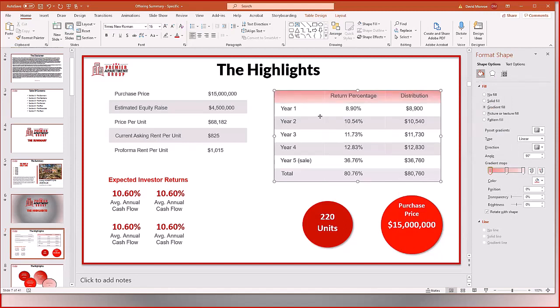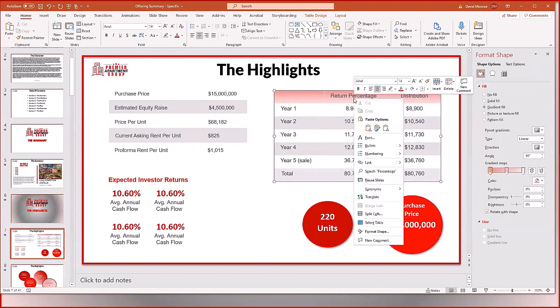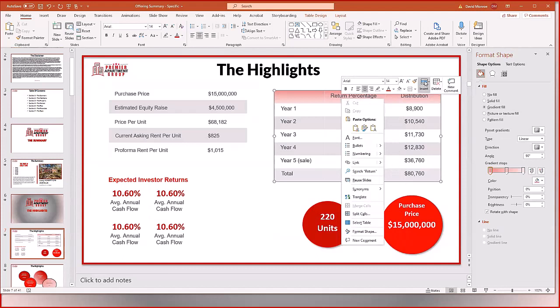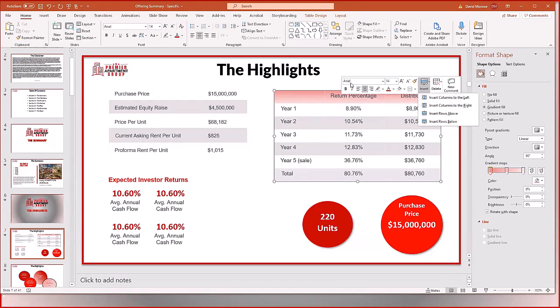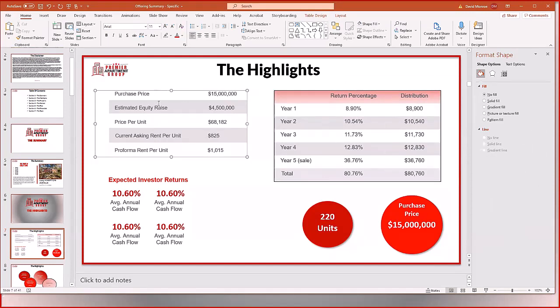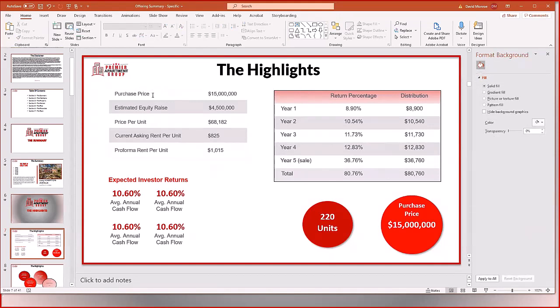If you need to add another row, all you have to do is right click on it and come to insert. You can insert a column to the left, a row above, a row below. So if you need to add more information to these tables, it's really easy to do. Same with this table. This one shows one with a border around it. This one shows one with no border around it.